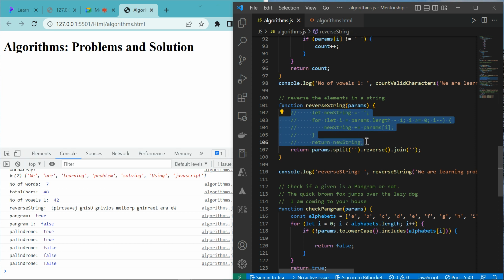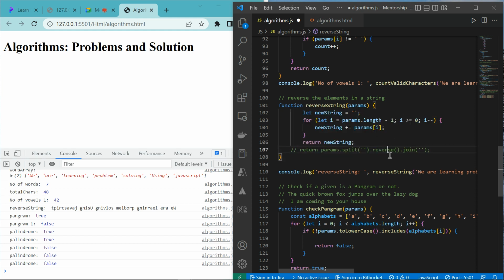This is exactly what we did yesterday, the code here, the one I just commented. Before, we did the reverse using split, reverse, and join. I told you yesterday that if you want to reverse a string using a for loop, your initial variable here should start from the last element in that string.